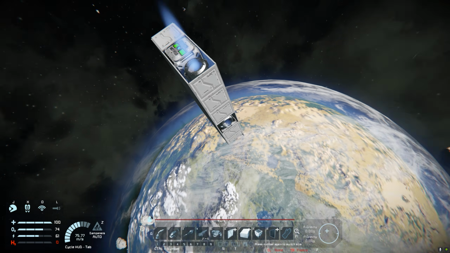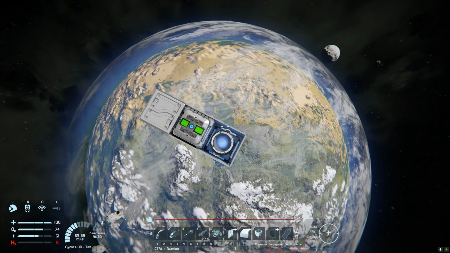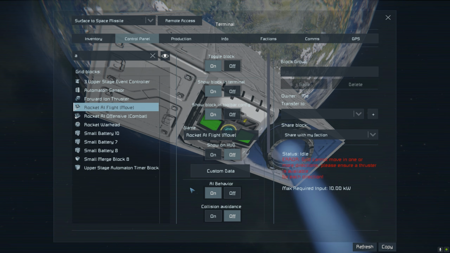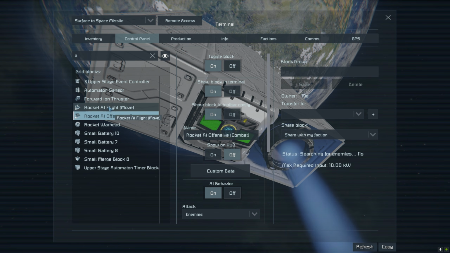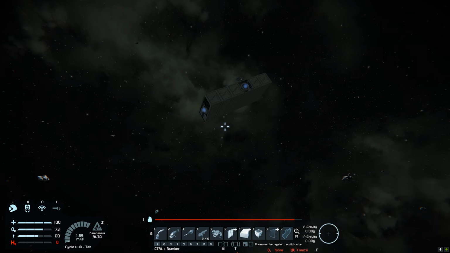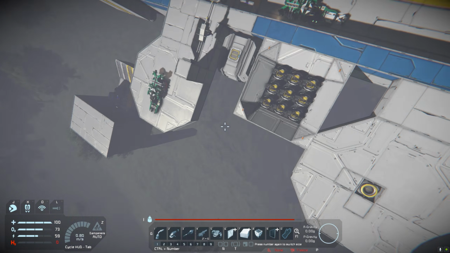And it's decelerating, and all of the AI components are on. We can just double check that. Yep, the AI behavior is on for the offensive AI and the flight AI. Our forward ion thruster no longer has override, and it's all good. So that's good to leave there and let it do its own thing.